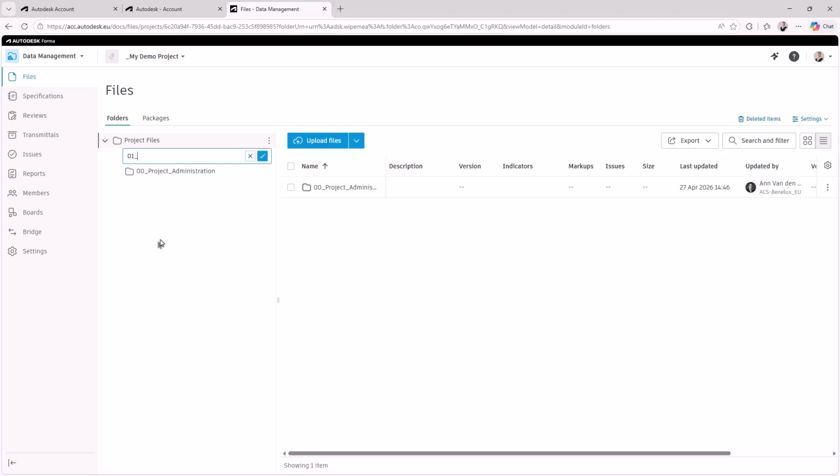As a second subfolder, I'm creating the 01 standards and references. Again, the idea behind it, maybe I'll store here my BIM execution plan, some naming conventions, maybe a CAD BIM template, items as mentioned.